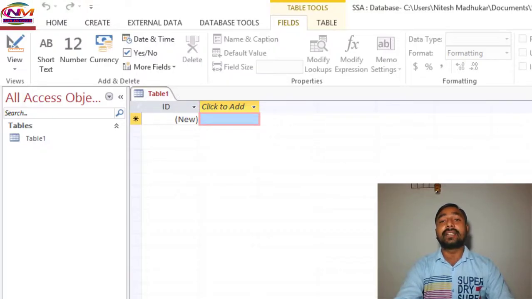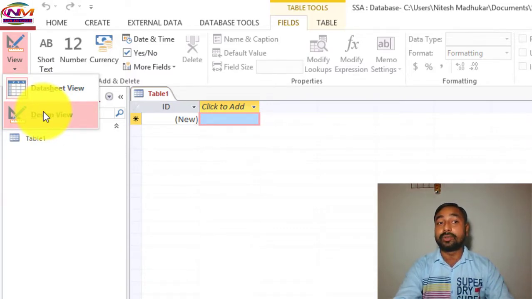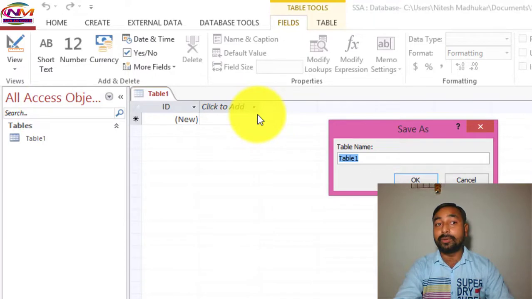For this, again you have to come to Access. As you have seen how to create a blank database, after that you will see the View option in the upper left corner. You just have to click over here, and you will see datasheet view and design view. Right now I am talking about design view. So this is called design view.